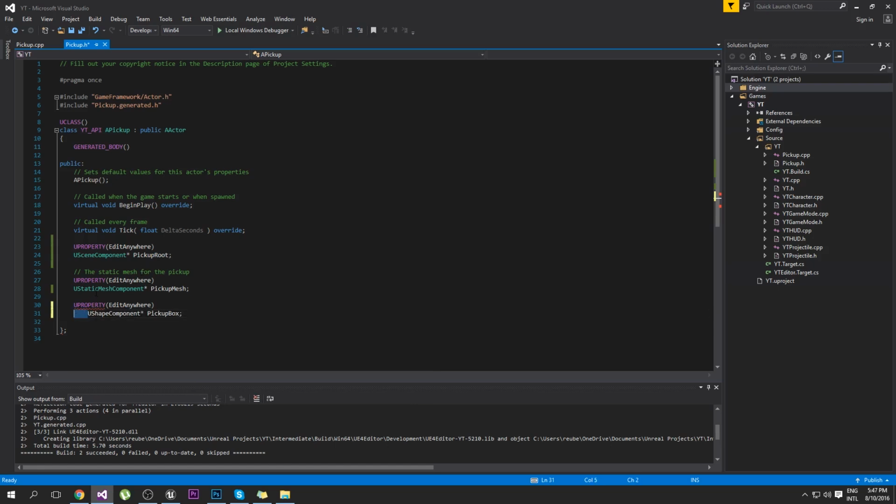Because I've made it a UShapeComponent, that pretty much means we can make this a box, we can make it a sphere, we can make it a bunch of different things. If I was to put UBoxComponent, and in future we want to change it to a sphere, we can't do that. So may as well just make it the shape component. And that's pretty much it. The last thing we're going to do is add a function that gets called when the player enters the box. And we're going to call this OnPlayerEnterPickupBox.